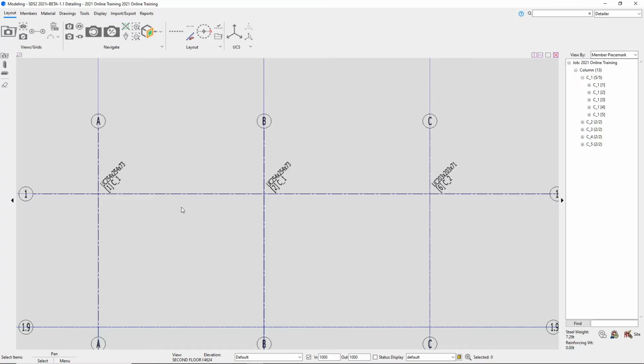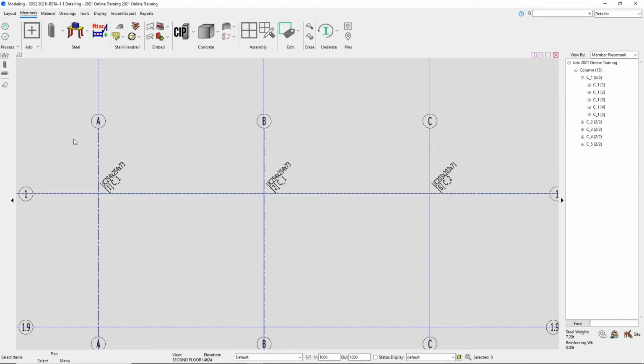We could go in and add our beam. So where we can go to do that is our members page. And inside of our steel section, we can come up to this icon here, that is our member add column. But if we hit this drawer button or this drop down, we can see that we have add beam, vertical brace, horizontal brace, and a joist.